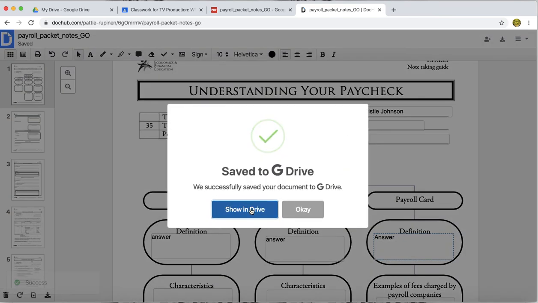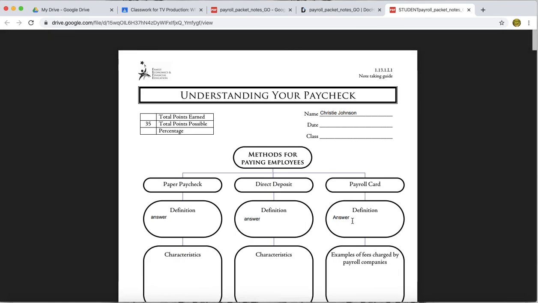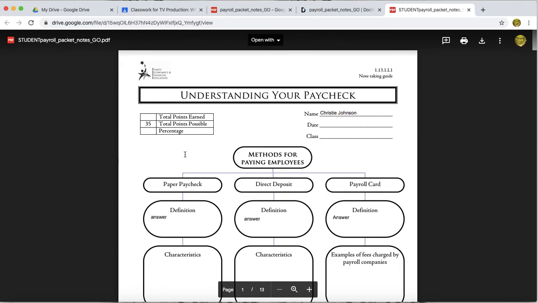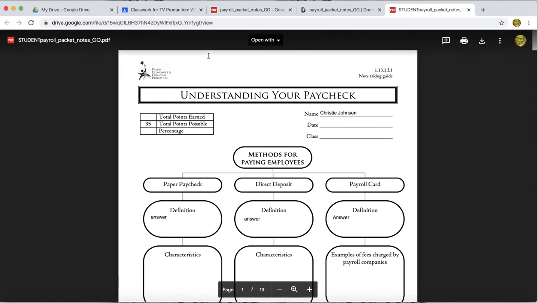We now see that it is saved in the drive, and we can go to the drive and see that it is the one with my name and where I wrote answer and answer. So the student would be turning in this version back into the Google Classroom to turn in. So that's it in a nutshell.